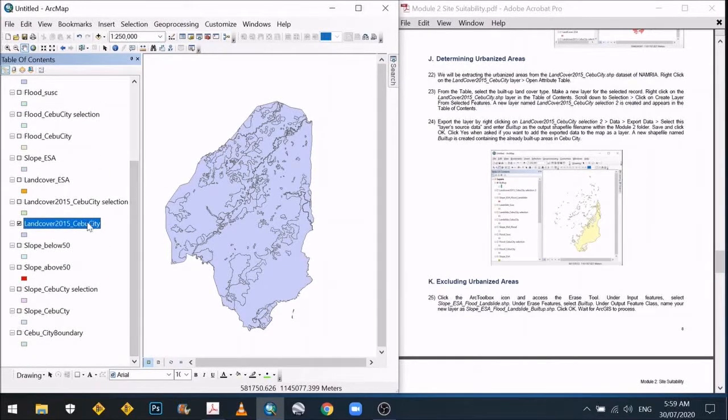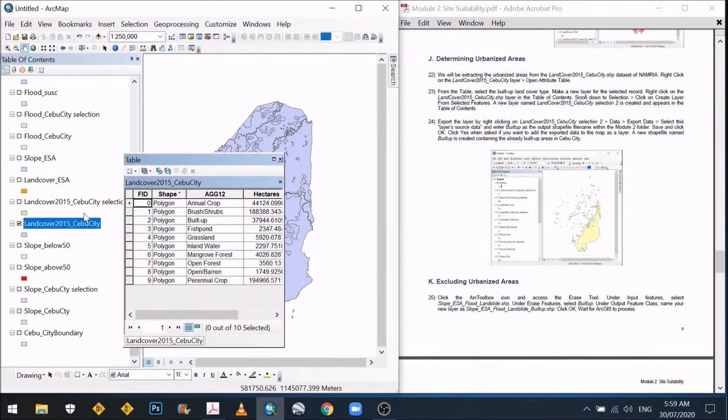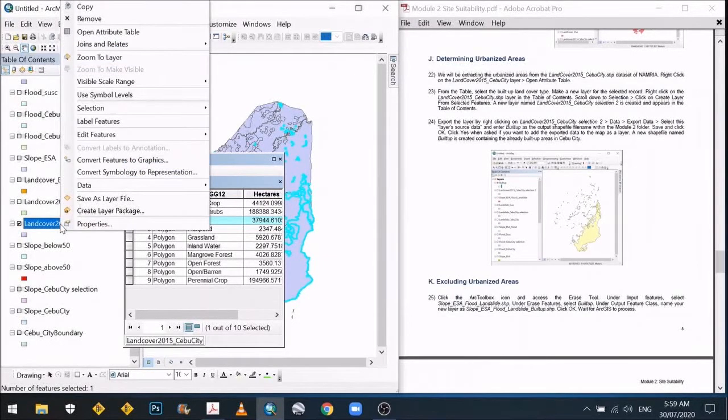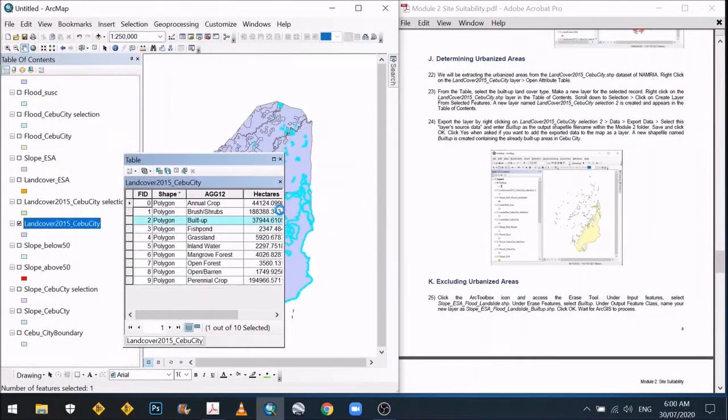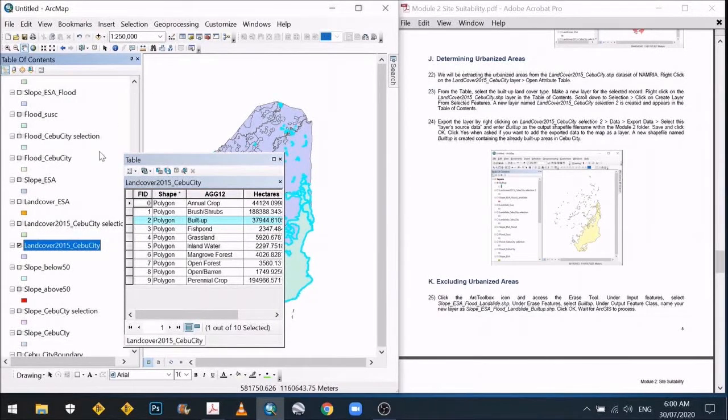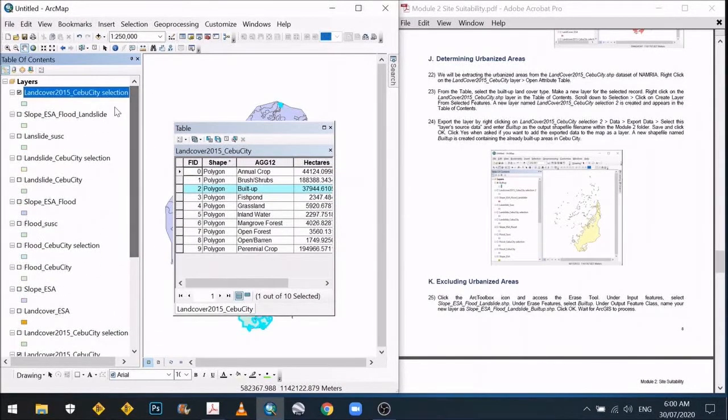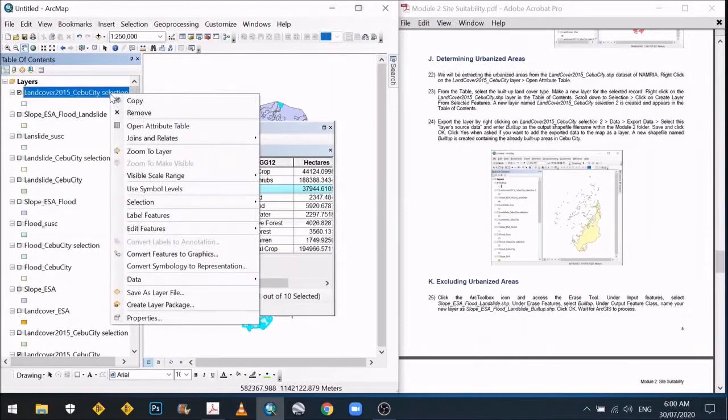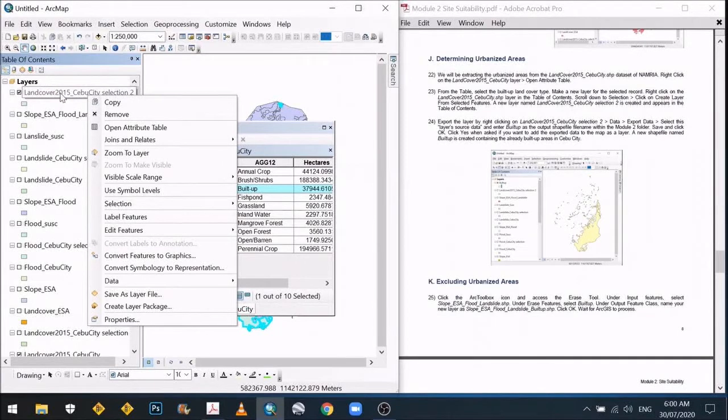Alright, so right click, open attribute table. From the table, select the built-up land cover type. So the built-up land cover type is this one. Make a new layer for the selected record. Right-click on the Land Cover 2015 Cebu City layer. Go to Selection, Create Layer. If you scroll this up, you can see here the Land Cover 2015 Cebu City Selection 2, which is your built-up areas.